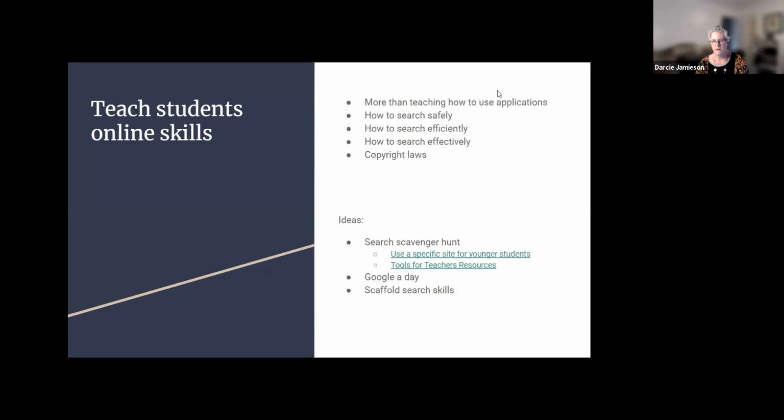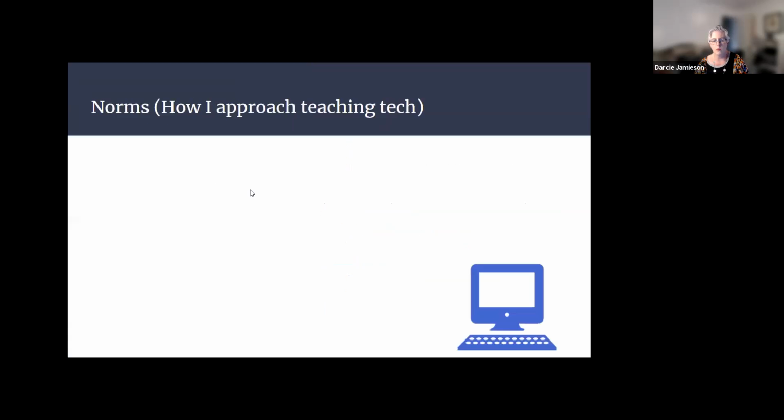How to search safely. We are going to talk a little bit. One of the things that you want to teach with your students is, what does it mean to have safe searches? What are we looking for? And one of the things that when I am teaching, I'm going to back up. So that's kind of our intro slide to the entire thing.